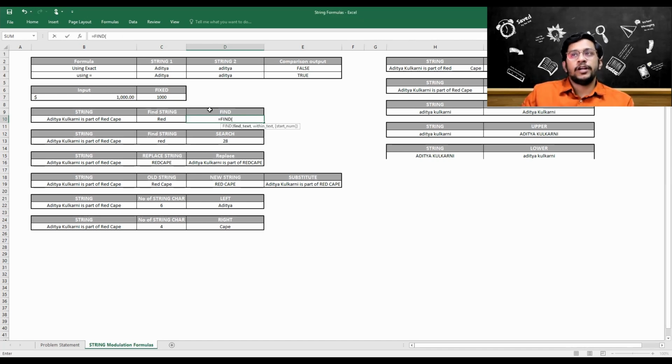I am saying I want to find red, and now I'll say within the text. So what is the text that I want to find it in? It's in B10. I want to find whether red is present in Aditya Kulkarni as a part of Red Cape. I don't have any start number, I don't know where it locates, right? So the start number is an optional field over here. I could simply complete this and hit enter. Now it says that on the 28th position you have red. So red starts at the 28th position.